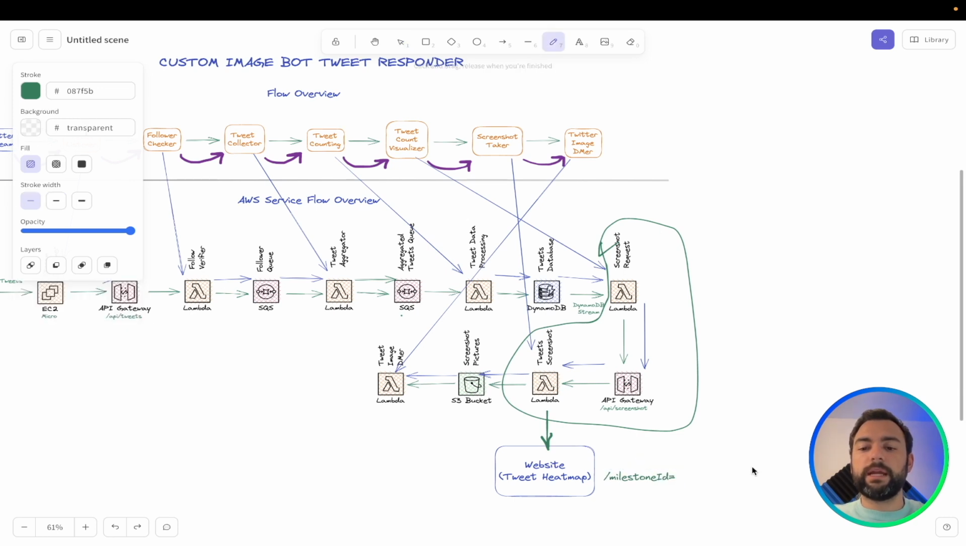This milestone ID actually comes from our DynamoDB table. So what we need to do is pass this milestone ID all the way around through these different Lambda functions into our website and come back. So it's kind of a weird loop, but let's walk through what actually happens.